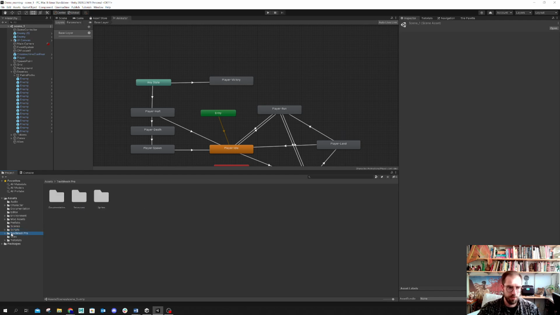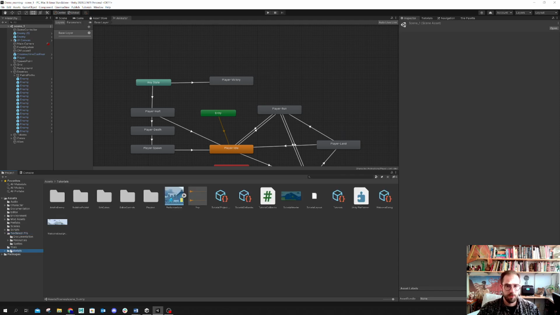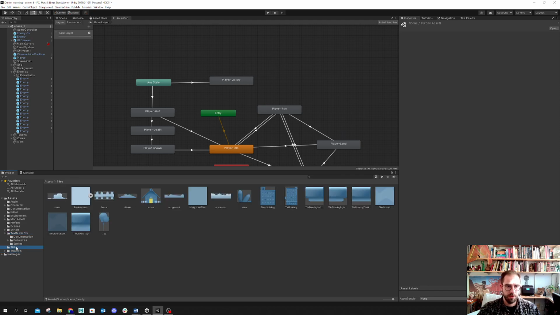Scripts, TextMesh Pro. This is a separate package that just holds a lot of documentation, resources, and sprites for text, font, all of that. Tutorials, obviously. This is just pointing to the tutorial aspect of things. And your tiles, and we'll get to the tile map editing process next week.